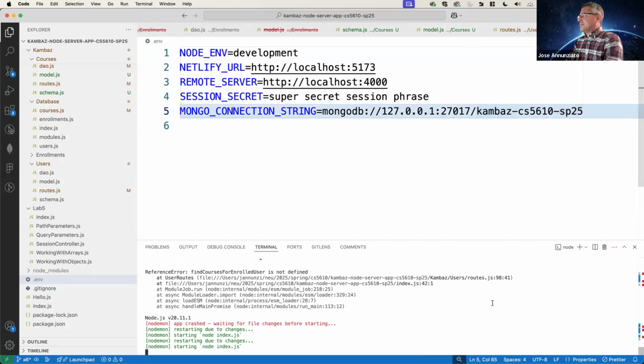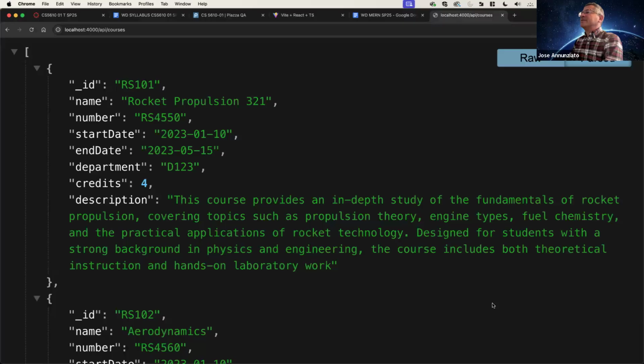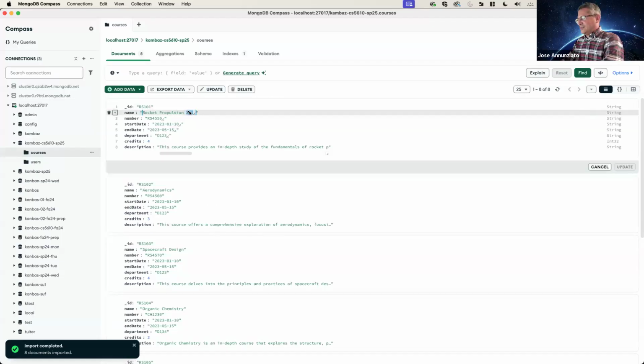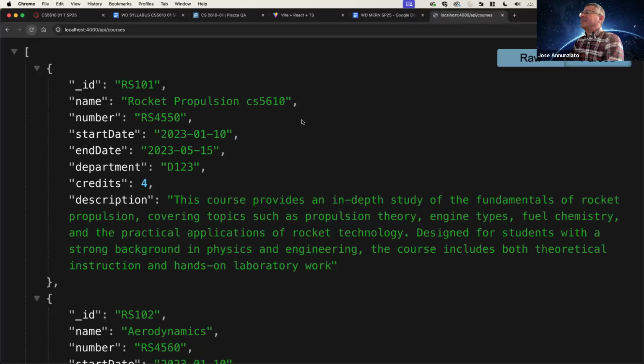All right, let's try that. We'll restart the server to make sure. Let's refresh. There we go. 3, 2, 1. Okay, good. Let's confirm that again. Let's make a small change here. I'll say CS5610, update the database. Let's refresh. Okay. We are definitely connected to a database. We're retrieving the data now from the database as opposed to the file system. Okay, everybody good? All right.